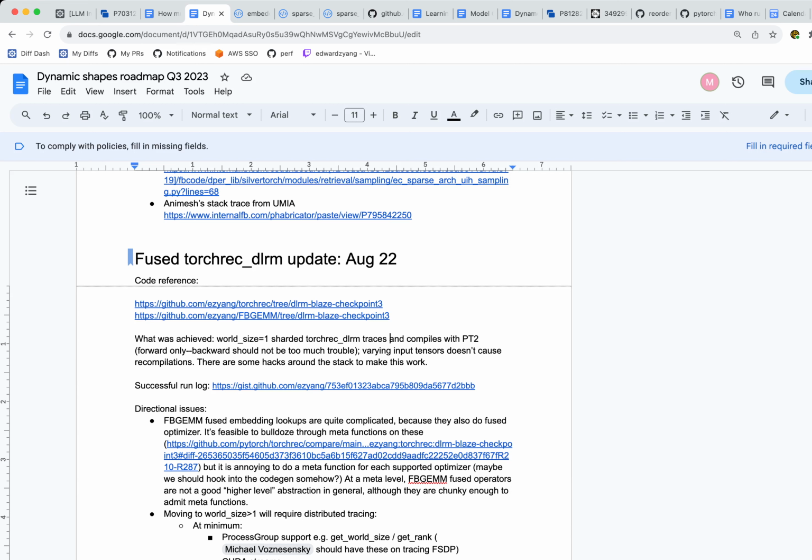So last time I talked to people about this, I was basically like, hey, the fine-grained tracing seems a bit hairy, because there's lots of very fine-grained reasoning on a view by view basis that makes things kind of difficult. Let's try a little harder with the fused version. I'm happy to report that we are able to trace with fullgraph=True through the entirety of TorchRec DLRM after it's been sharded.